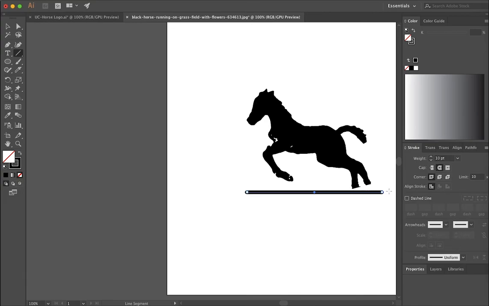And then I could copy this and paste it again, and then use the arrow keys or the shift arrow or the mouse to line it back up, so it's exactly on top of the other one, and then move it down to a point where it looks decent.